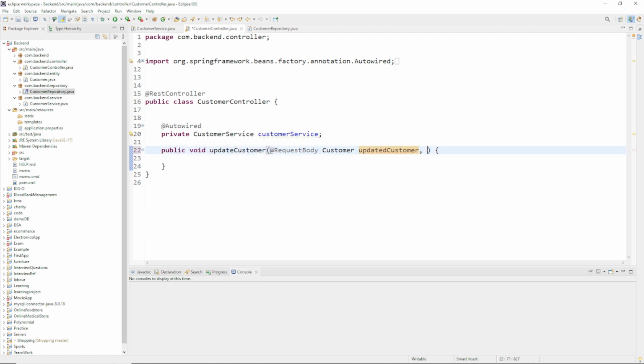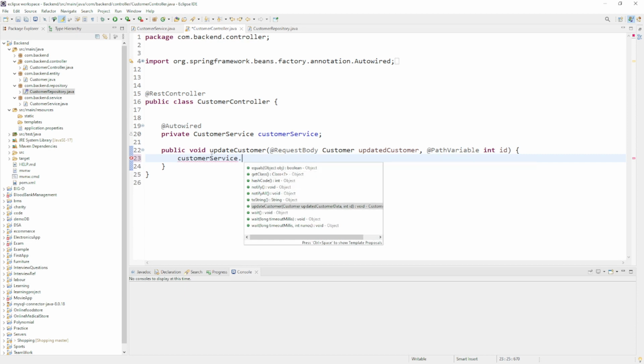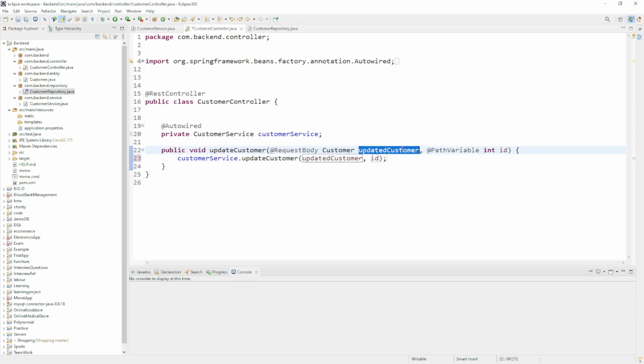So the ID we're going to take from the path, that's why @PathVariable int id. Let's import this as well, and done. Now from the customer service object we are going to call that update method. What's our update method? updateCustomer, and this data and this ID we are passing in.